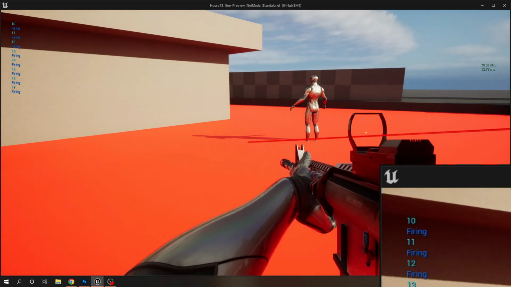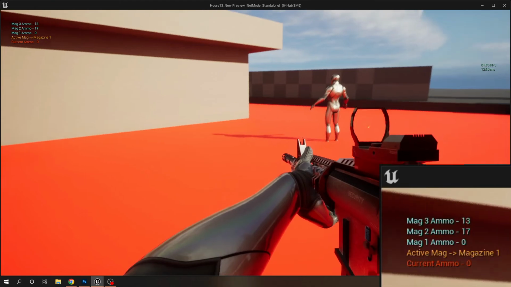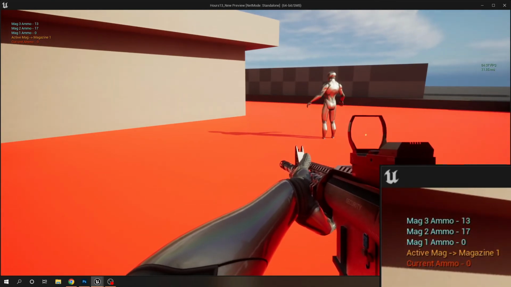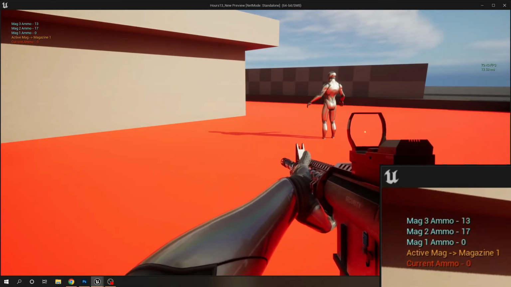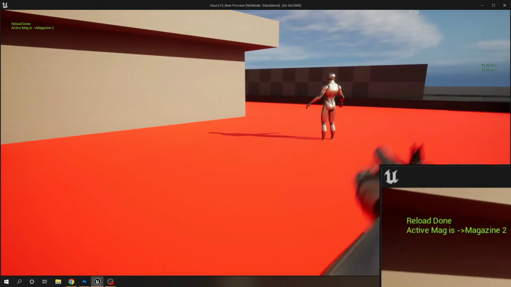And now I fire. Let's just say I empty it. So as you can see, now we have just 0 in the current active magazine, magazine 1, and now we have 13 and 17. So we'll reload and we'll go to magazine 2.